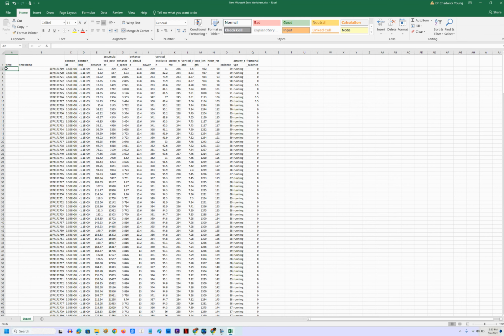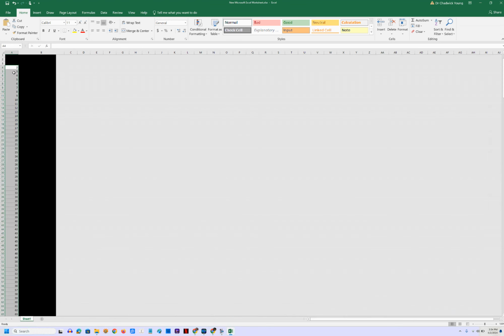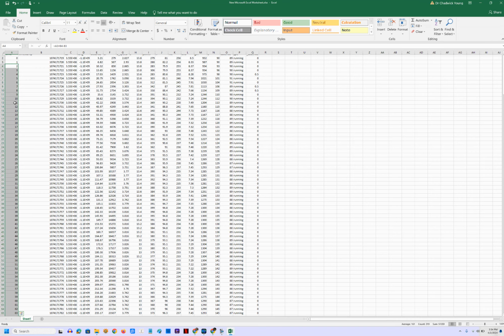For our purposes, I'm just going to give an elapsed time, and I'll set this first one at 0, and then I'm going to have this one equal to the previous cell plus this cell minus this cell. In this case, each time interval here is 1 second, but that's not always true. It depends how the settings on your watch are set, so you might have different time intervals. I'm going to just copy that down, the whole thing, and that gives me a nice time interval.